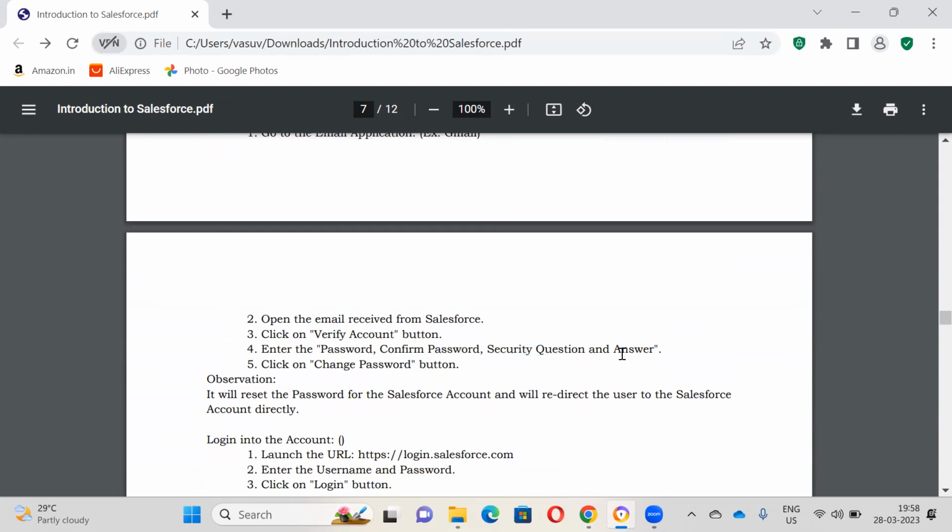It's similar to how you fill up the registration form for a Gmail account. Specify all these details and click on change password. Once you click on change password, your password will be reset and it will automatically redirect you to your Salesforce account. So these are the 2 steps you need to follow if you want to create your free developer edition account in Salesforce.